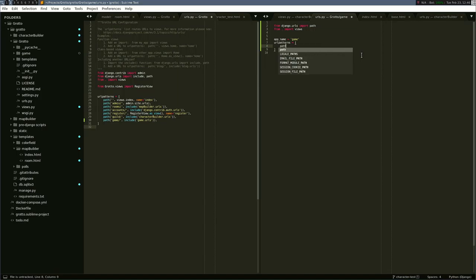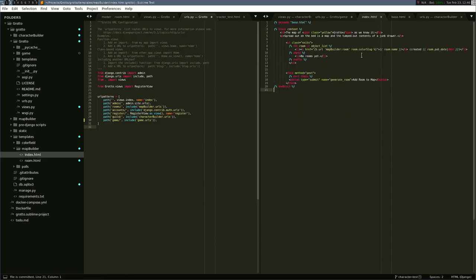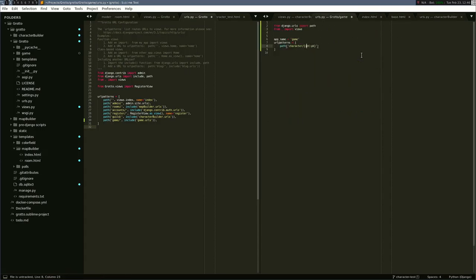So path. I said that it would look like character, and then we could have pk in here. That's going to be an int, pk. I want to check the syntax on that. Okay, it should be angle brackets and not braces there. So int:pk and then enter.